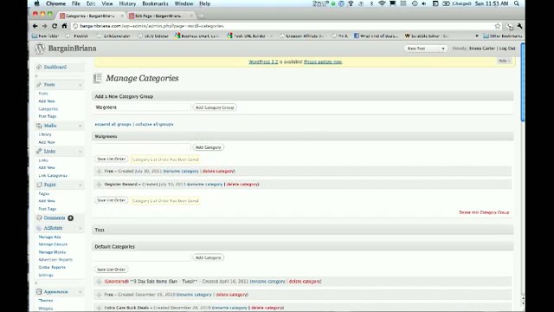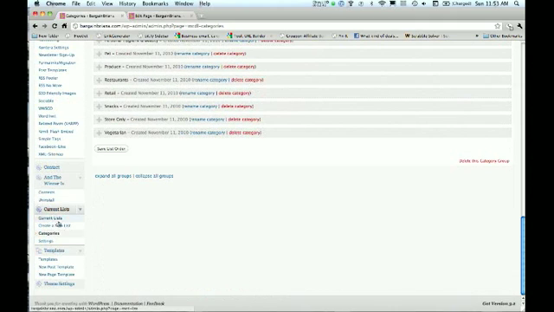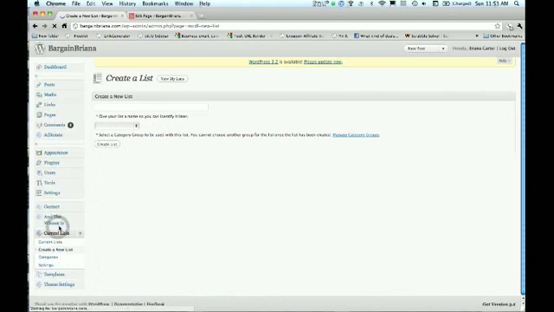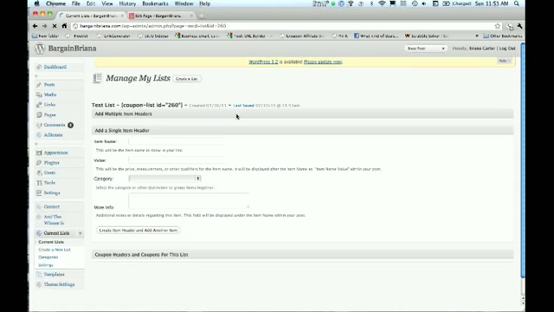And you will just save your list order. Once you have your categories set up the way you want them, and you can go back and change these at any time, you will want to go down to Create a List. And you have to input a name. I'm just going to call this the test list. And I can use any category. I'm going to use the default categories and click Create a List.